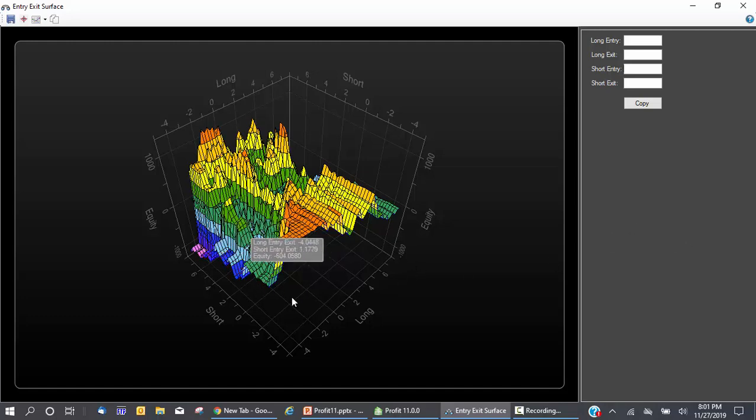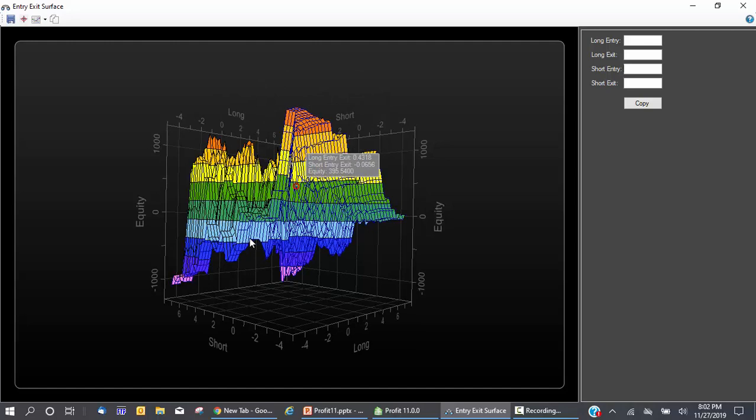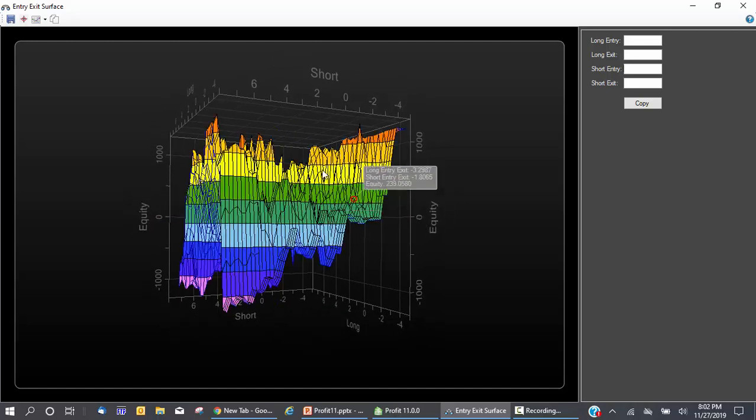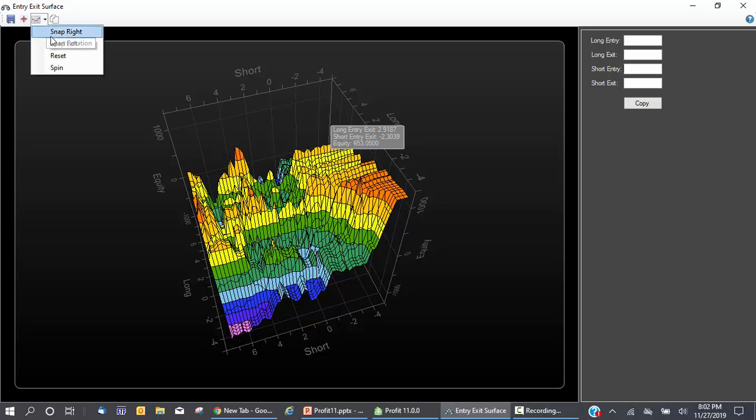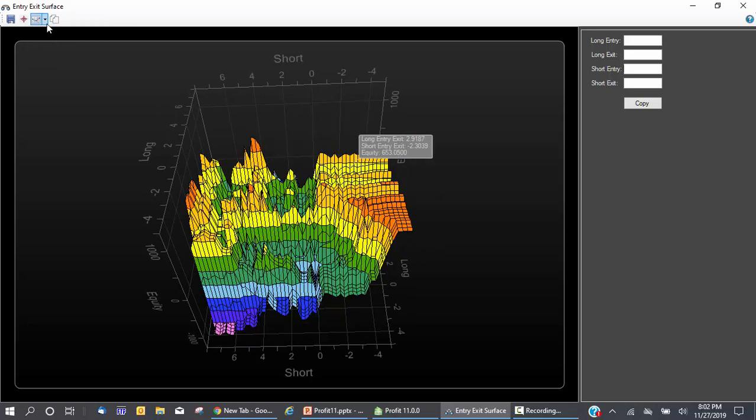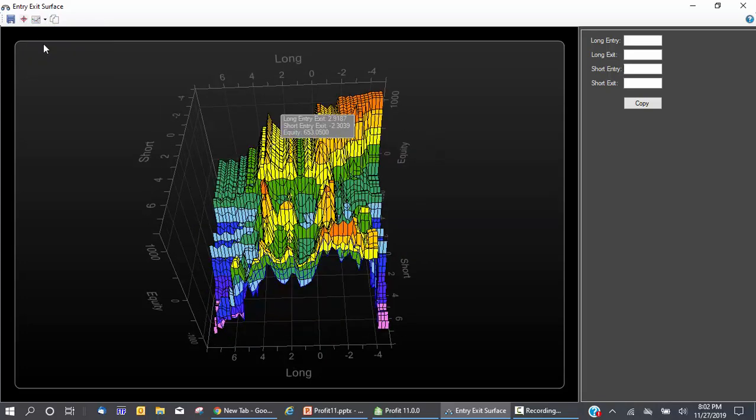We can click on the chart and we can drag it around and rotate it. Click it and rotate. We also have the ability to use the toolbar to save the chart. We can turn on and off our pointer. We can snap this to the right. We can snap it to the left.